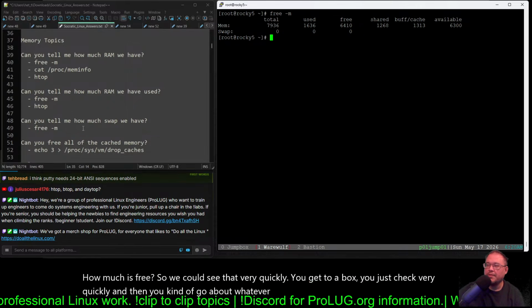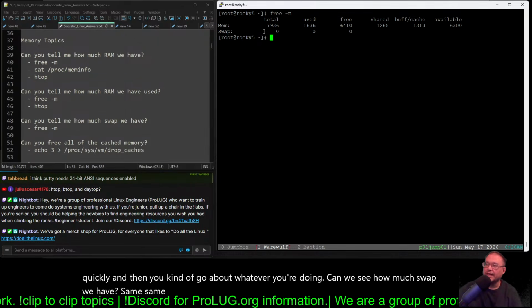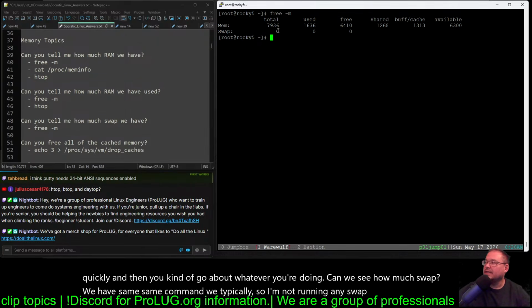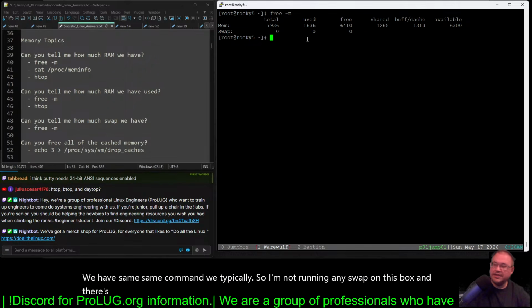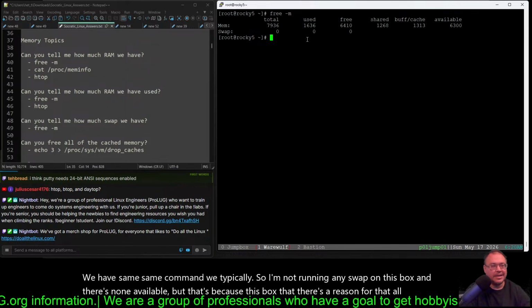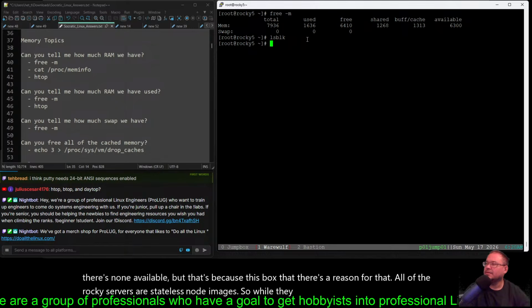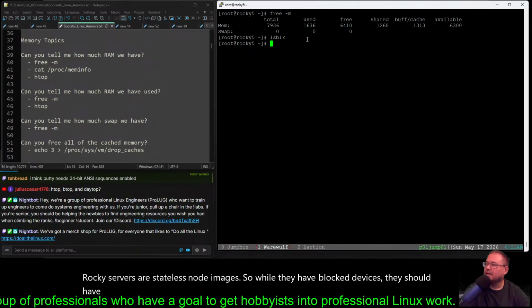Can we see how much swap we have? Same command. I'm not running any swap on this box, and there's none available, but that's because there's a reason for that. All of the Rocky servers are stateless node images, so while they have block devices, well, they should have block devices.